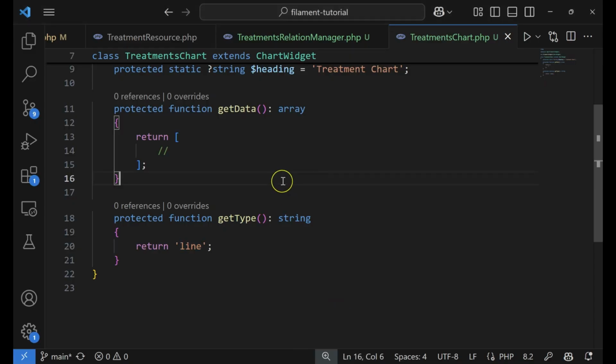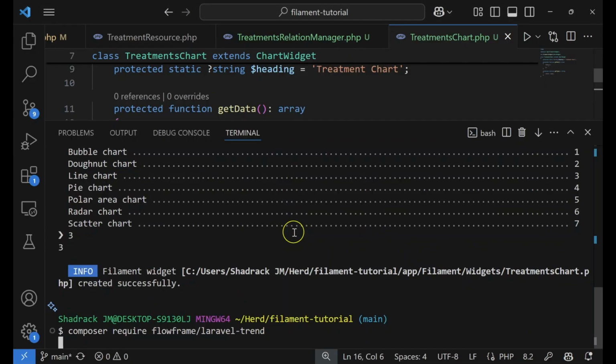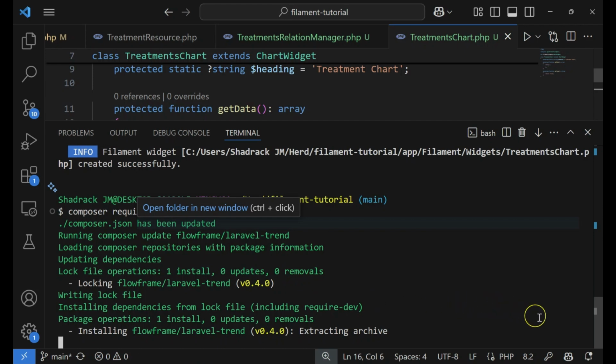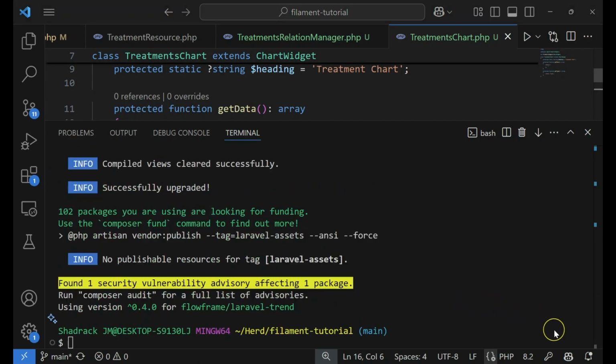For now, I'll just install this package. Let's wait for that to be done, and then we will continue. Alright, so this is done.